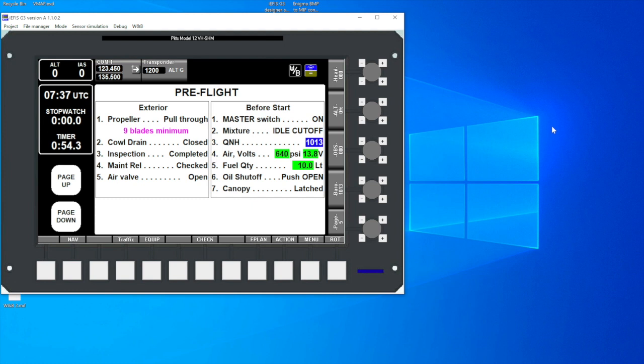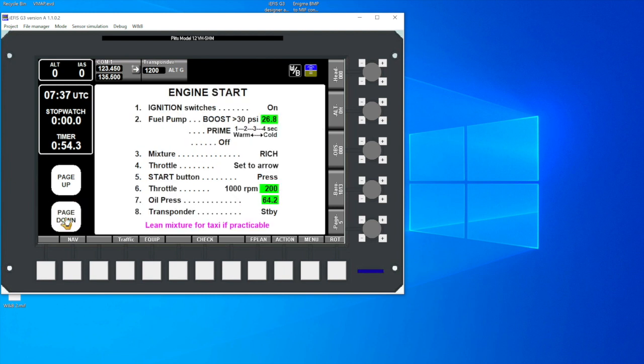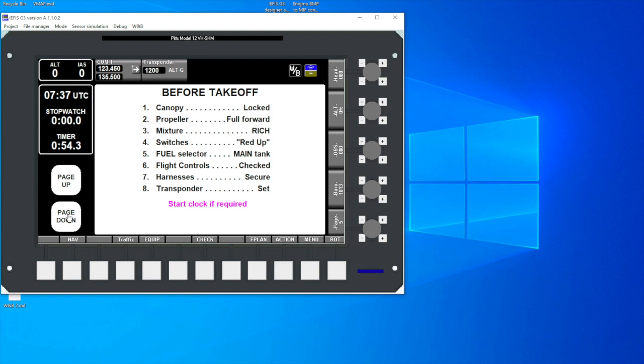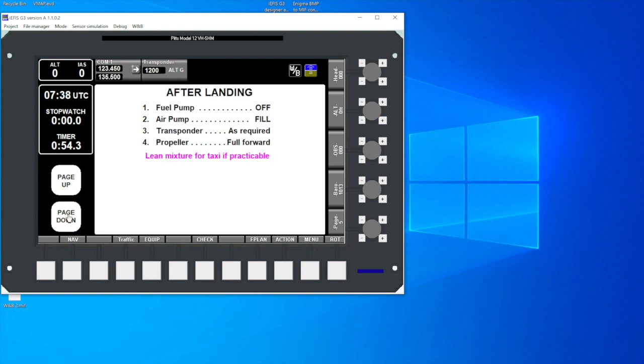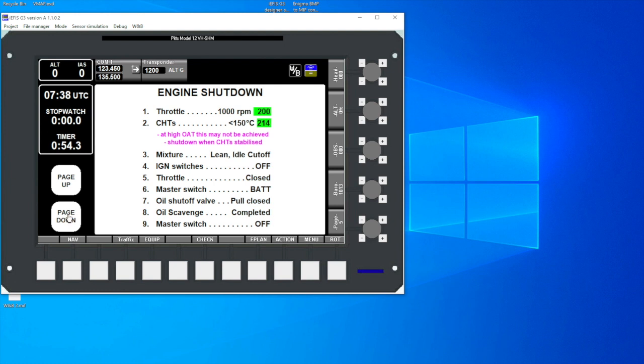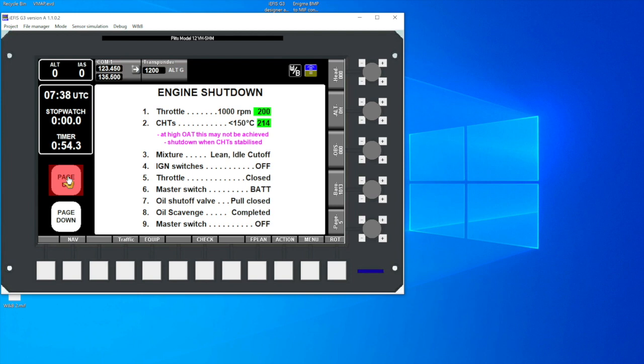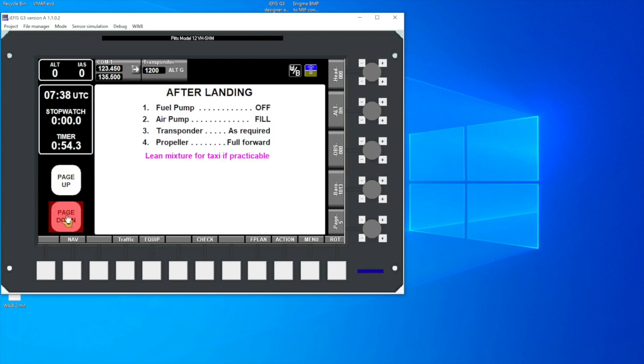And this is how it works. Now these two page up and page down buttons, if I touch those buttons, the pages will move through the different pages which I have the checklists on. So page down, you can see it moving through the checklists in order. Through the start, engine run up, before takeoff, then I skip to after landing, and then engine shutdown. And of course if I touch page up, they simply go the other direction.